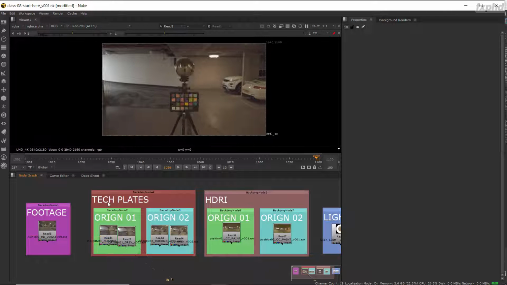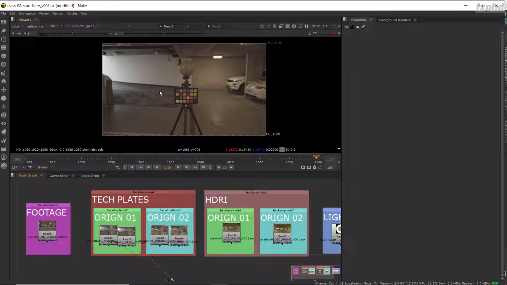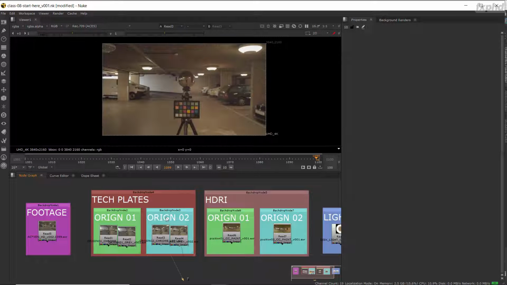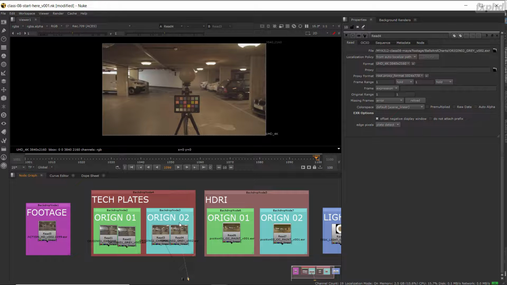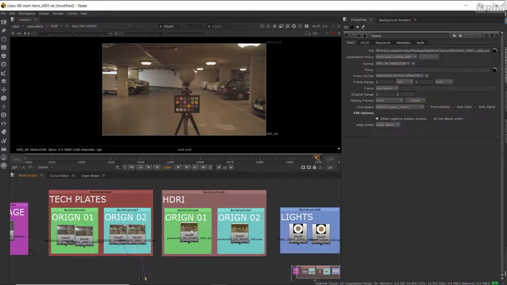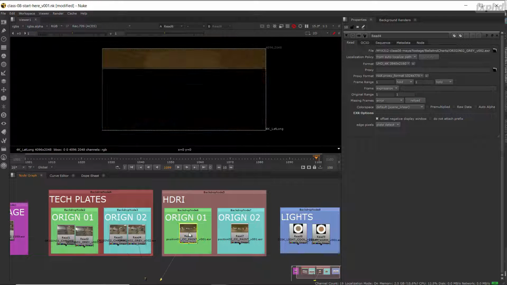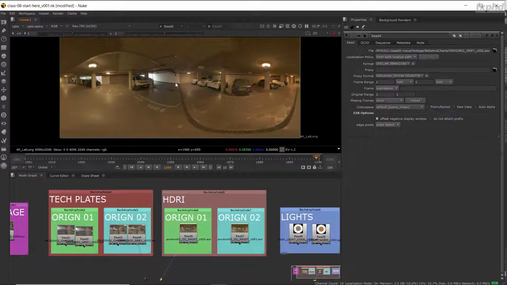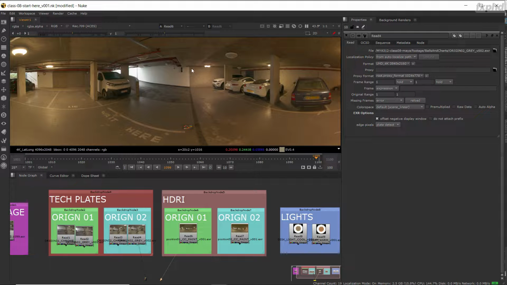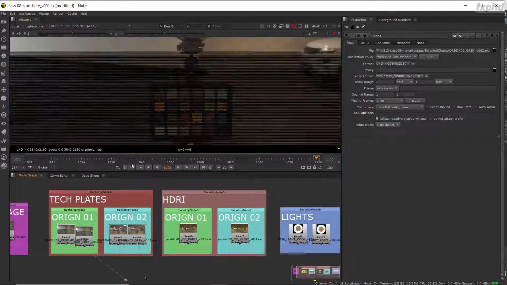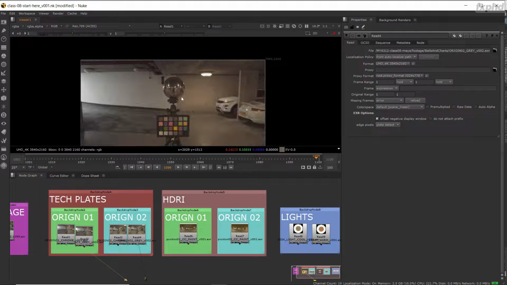And we're calling these the tech plates for Origin 1, which is closer to the back of the car park. And then we have another set which we're calling Origin 2, which is closer to the front of the car park. And then we have two lat-long HDRIs that match up with this. Origin 1 is over towards the back of the car park. You'll see how close we are to this back wall here. And when we have a look at one of the tech plates, you can see that we're near the back wall as well.